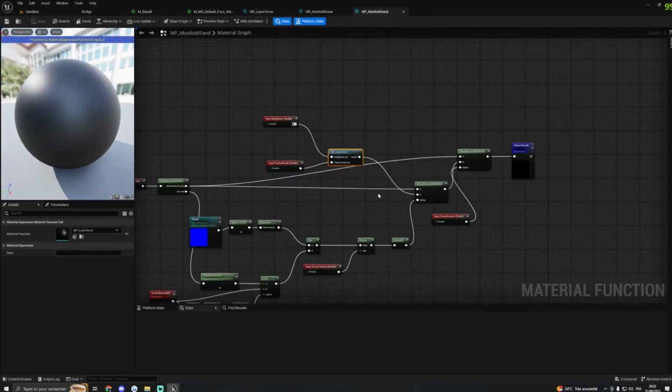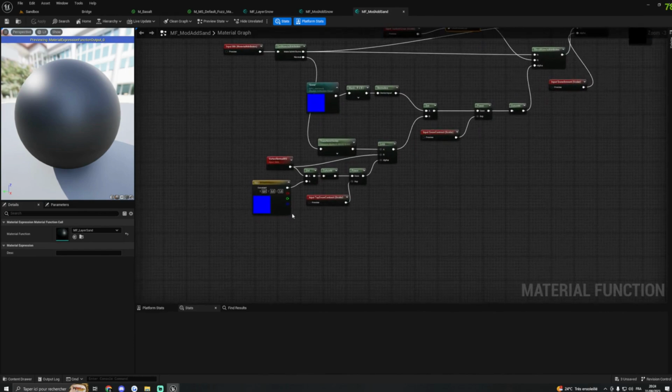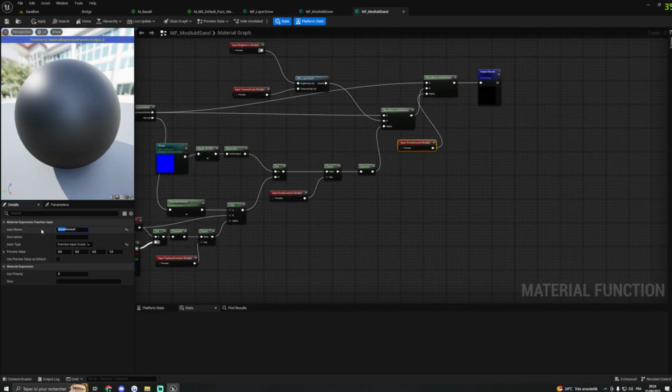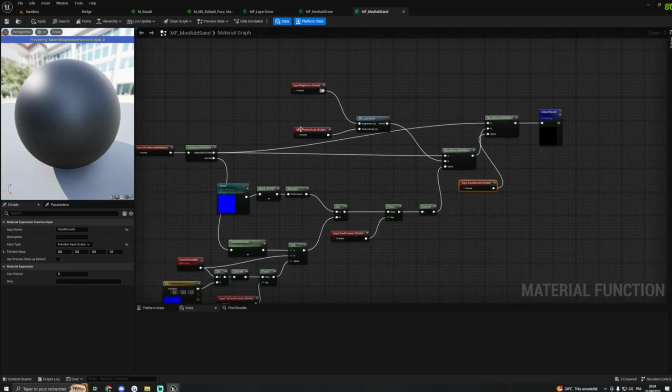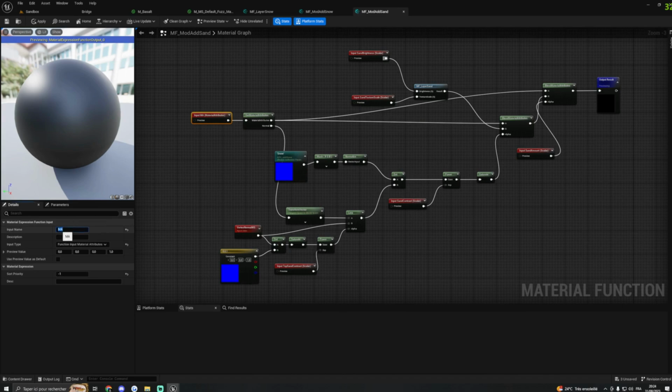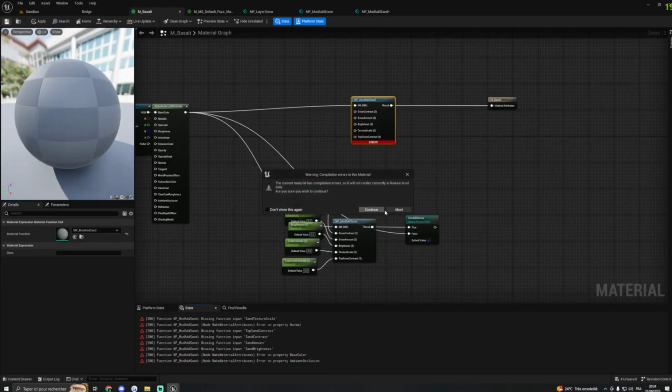we actually need to change the names as well, so that's going to be top sand, and sand contrast, sand amount, and we're going to rename those so you don't have similar parameters. I'm going to hit apply, save.